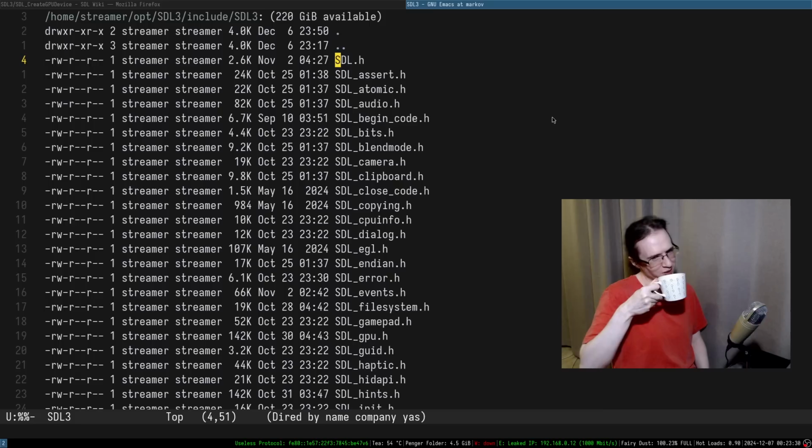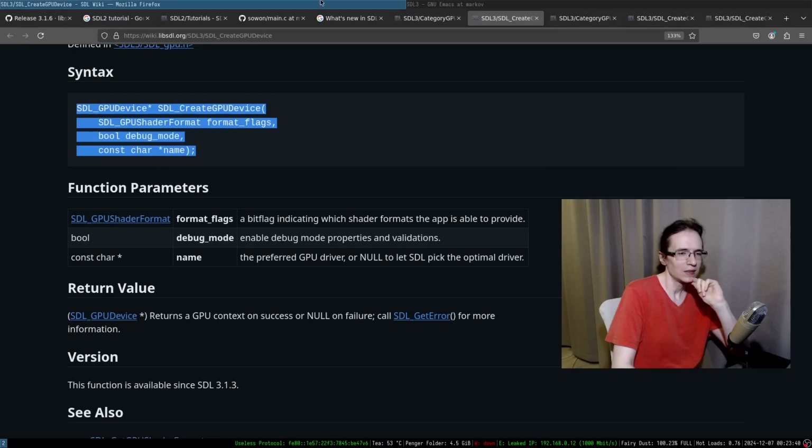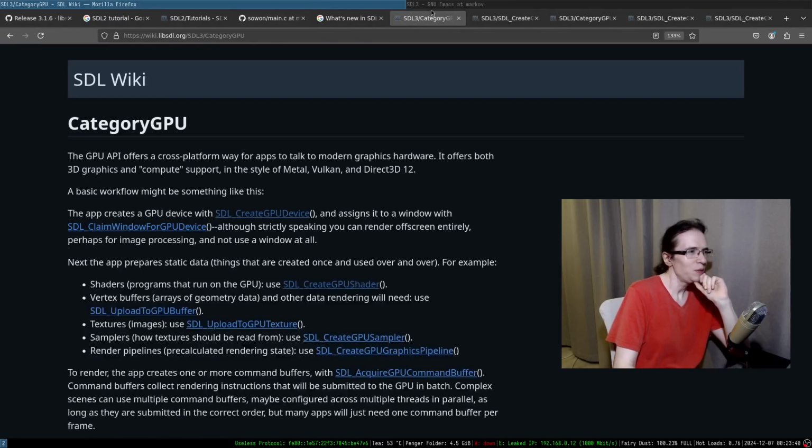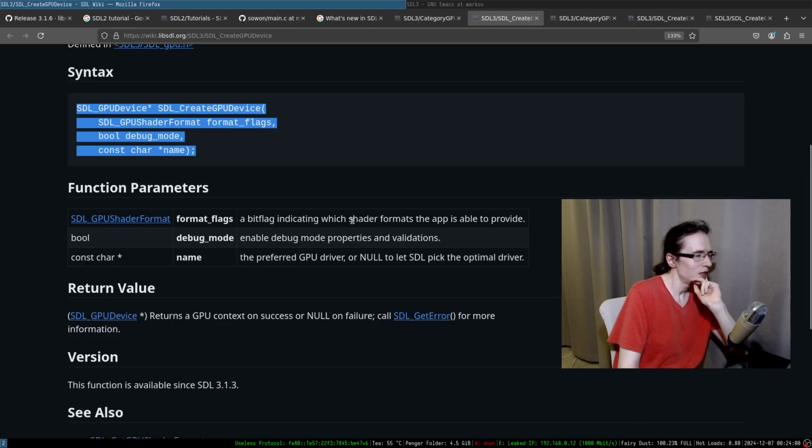No, we're not gonna be using strace. Thank you very much, we already had enough of that. So anyway, maybe we need to leverage the amazing documentation. That's true. So basic portfolio: to create a GPU device and assign it to a window with claim window for GPU device. Although strictly speaking, you can render off screen entirely, perhaps for image processing, and not use it at all.